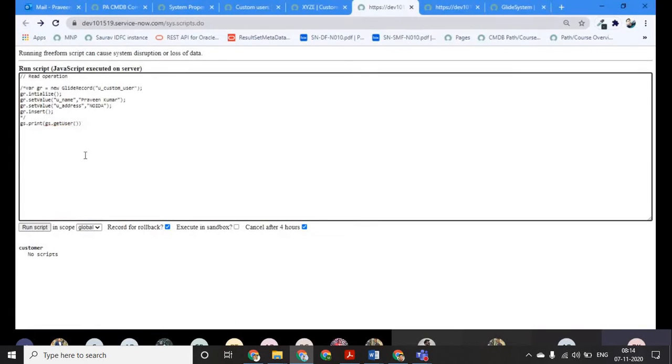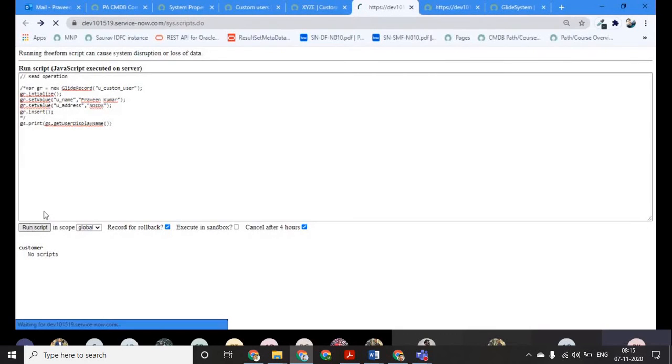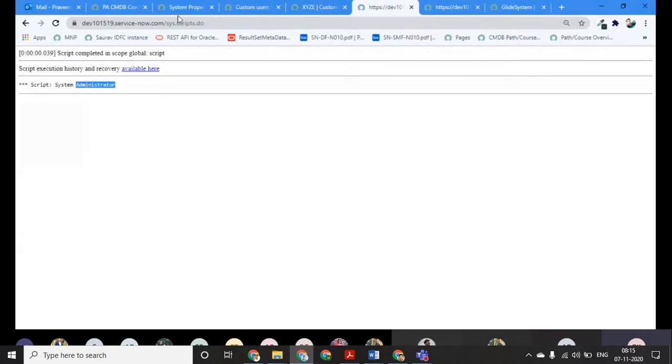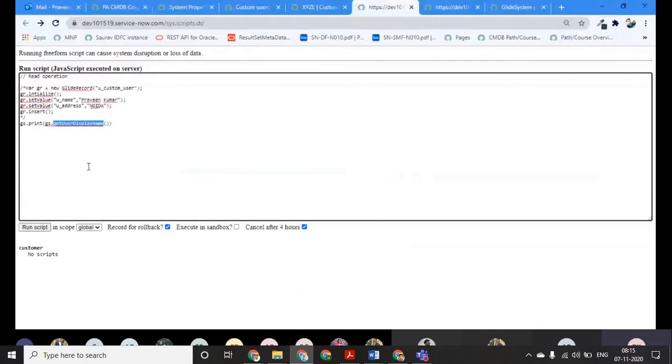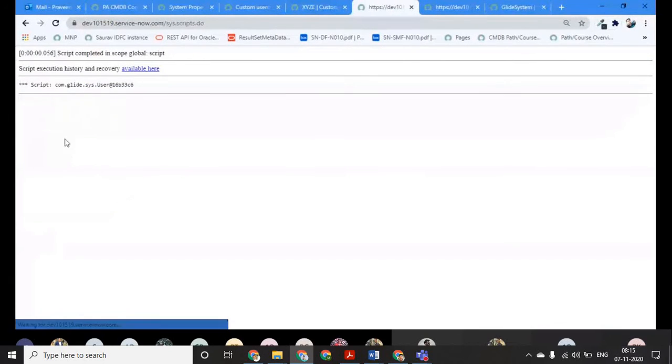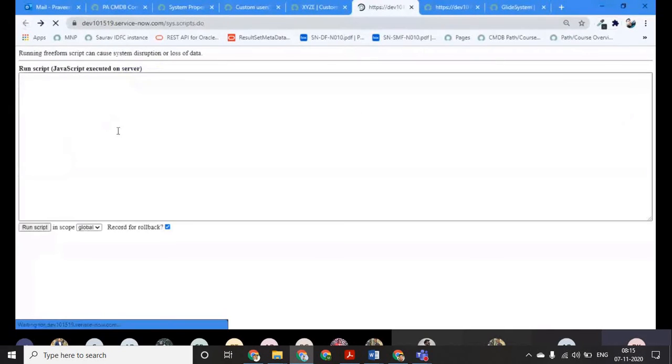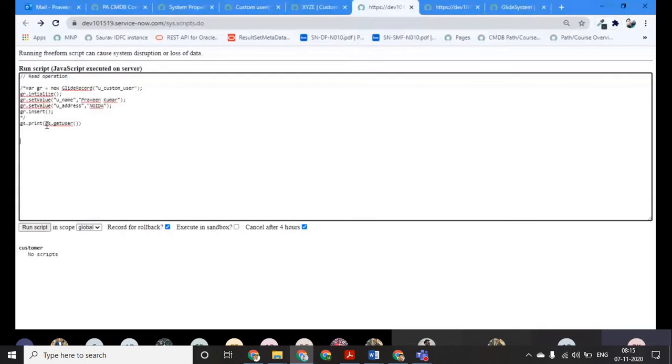If I use get user display name, system administrator, right? This is my display name, correct? If I use get user, you can see what it will give me. This is the object representation, meaning it returns an object, and that object contains the information of the logged in user.